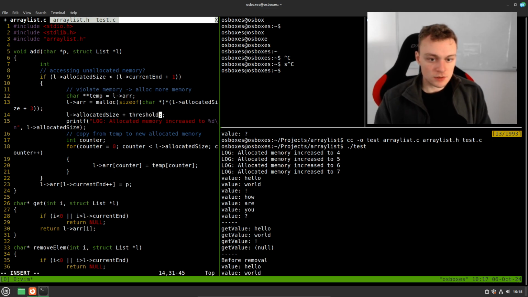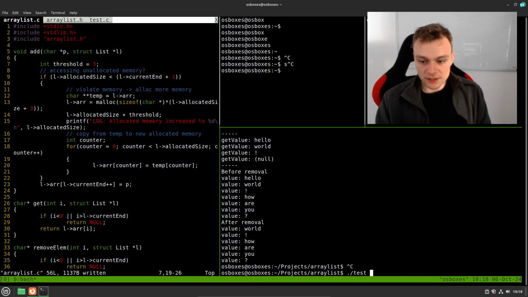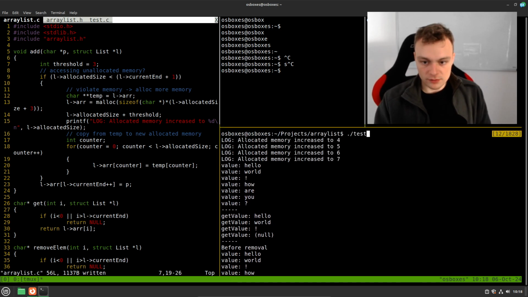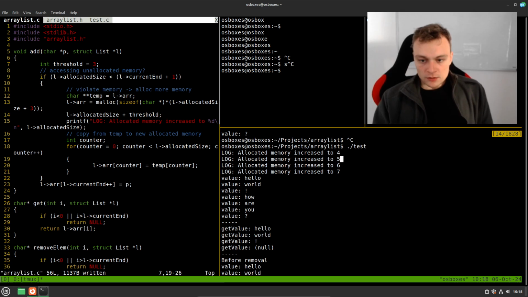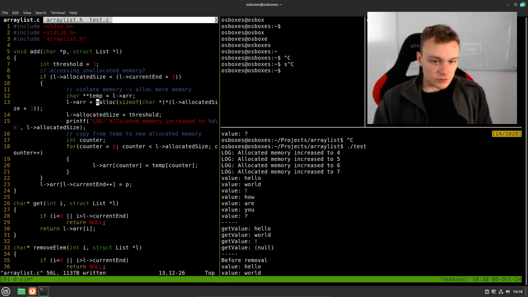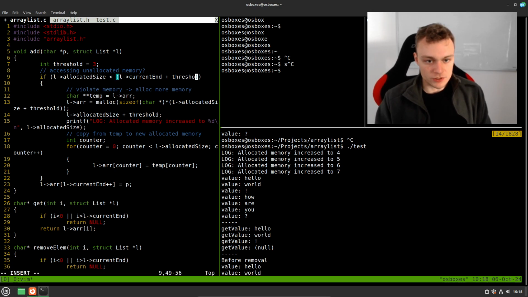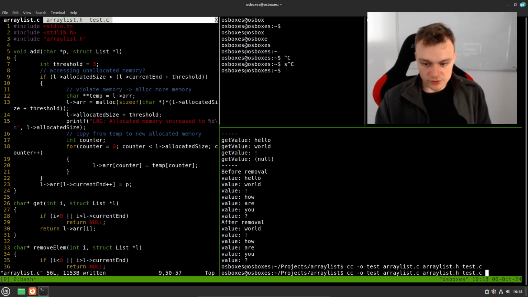Threshold. That is the value that tells us how much memory we allocate, what is the threshold to be surpassed. And now we should get a better printout like this. No, still not. Are we still doing something wrong? Allocated size +3 should be plus threshold. And here, of course, we also have to use the threshold instead of +1. Otherwise, the code will believe the wrong thing.